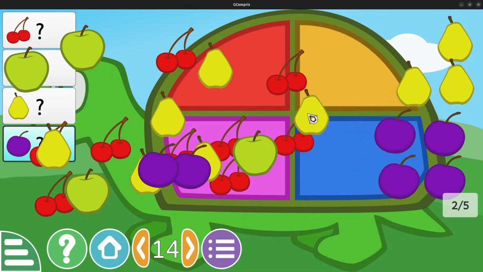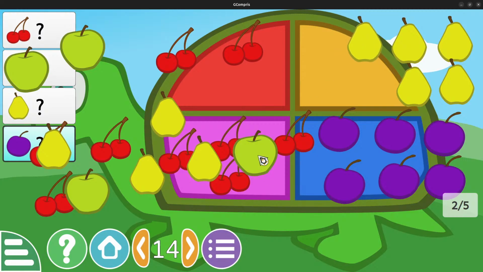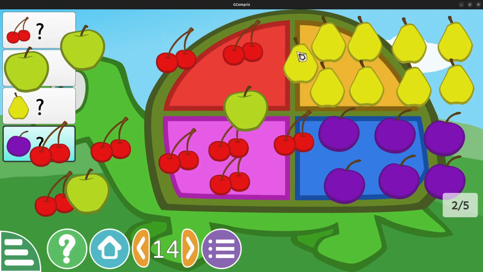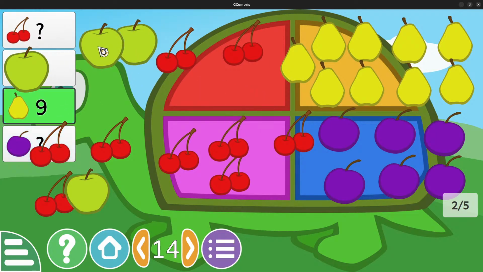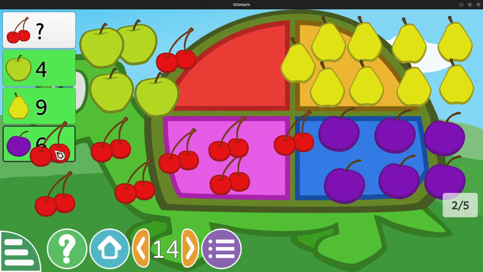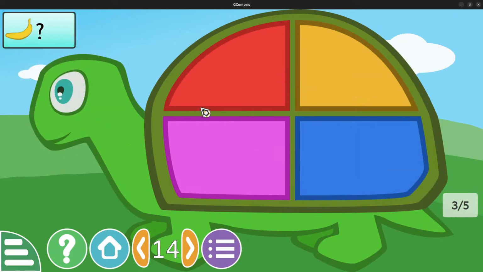Four of them, 4 of each of the grapes and purple ones. Sorry, 4 of the pears. So 9 pears, 4 green apples, 6 plums, I think, and then 1, 2, 3, 4, 5, 6, 7, 8, and then 9 bunches of cherries as well.